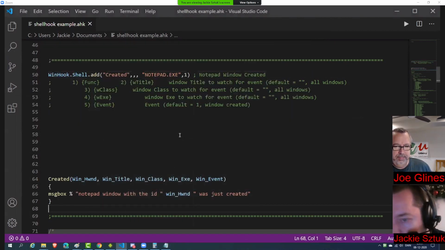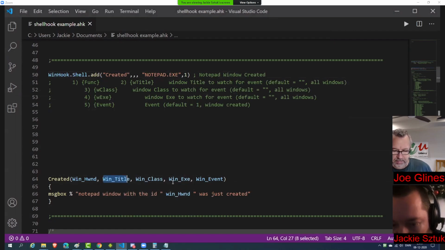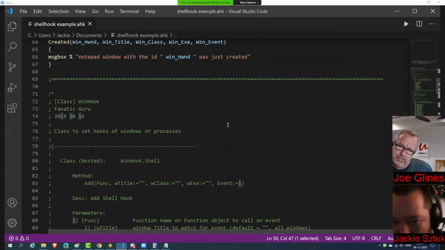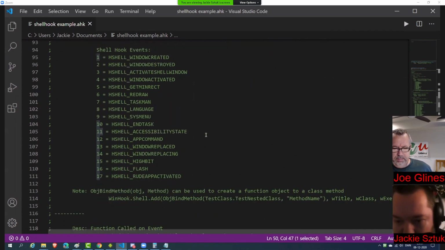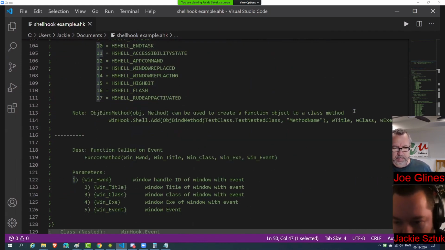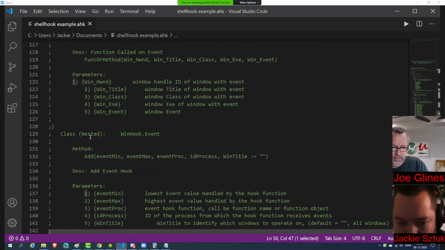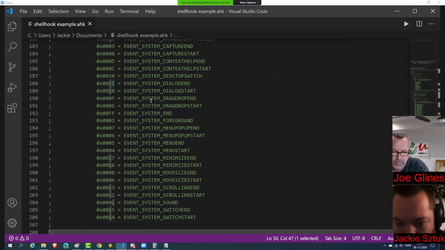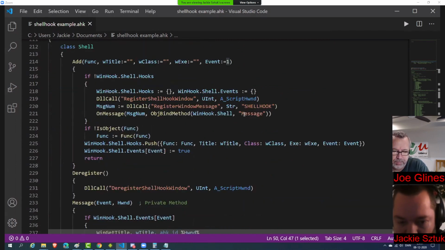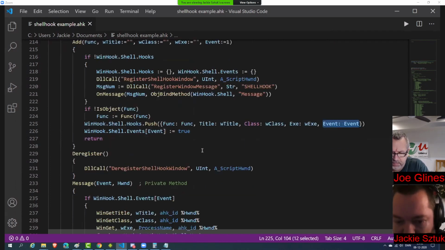So I can use these parameters. I could use the title, the class, the exit, or even the window event, which in this case would be created, right? I can most likely within the event parameter do other things. I don't remember all of the documentation on this one. But you can add other event hooks here. It's more advanced than just the shell hook part. I'm not exactly sure why the other events that we tried didn't work.